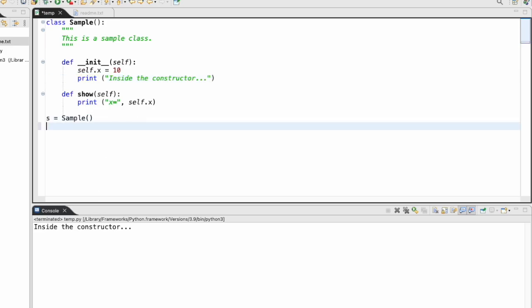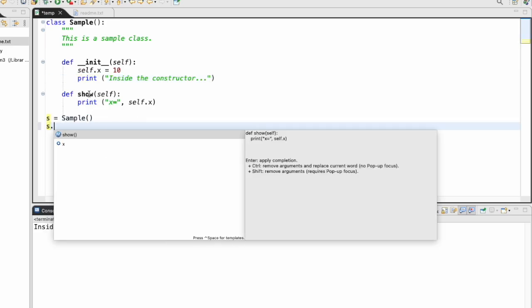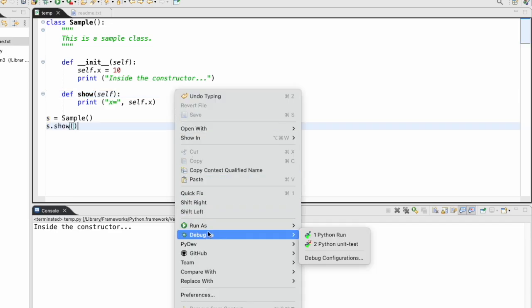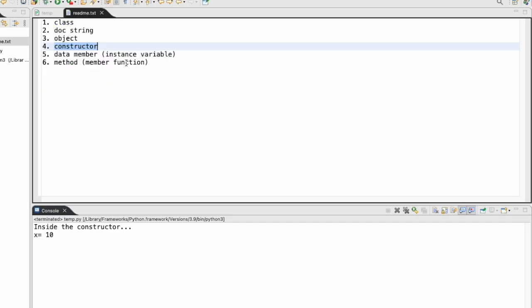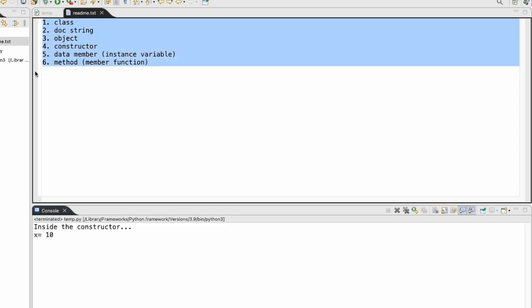Now let's call the user defined method. Now let's run it. We can see first the constructor is getting called, then it is calling the show method and printing whatever is defined inside the show method. So with that, we have covered all these concepts here. Thank you for watching.